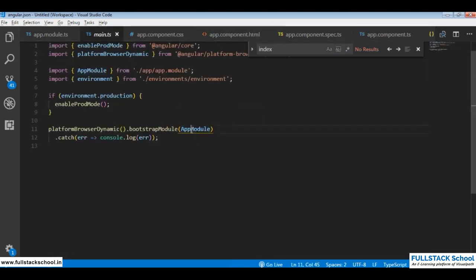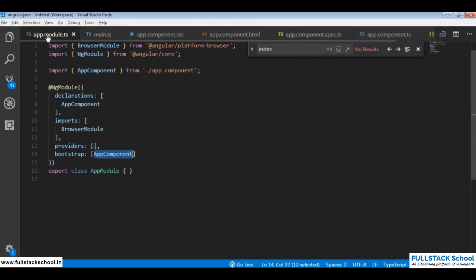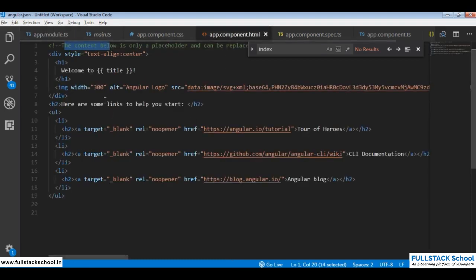From main.ts we get app module coming into picture. In app module we have the app component, that is the root component, and in root component for the moment we only have some ULs, li and images and all this. In here we'll place custom components.